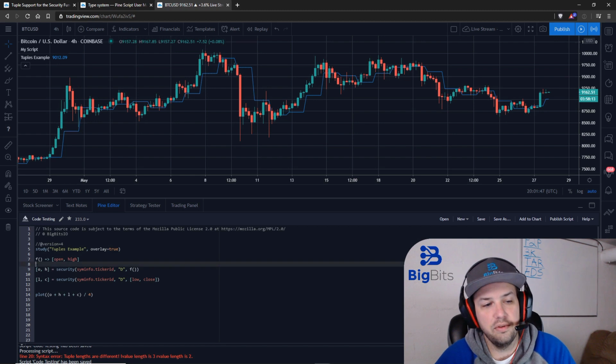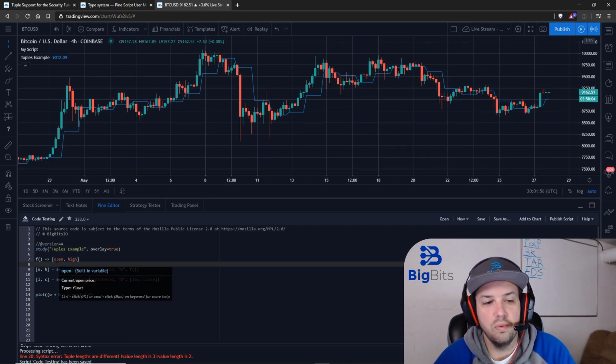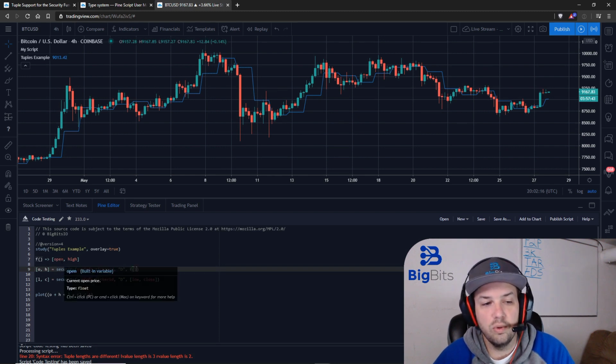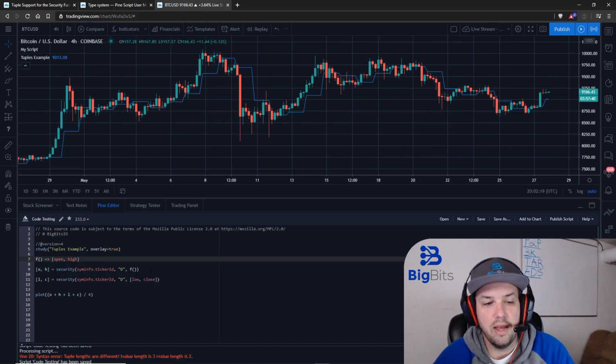Now, the first thing that we do here is we create a function that is just going to return the open and the high values in a tuple. So we're actually going to use this function to set our open and our high values, our O and H variables in this tuple. So we'll call the security function for this ticker using the daily resolution, and then the value we want produced from this function, and that function is going to just return the open and high in a tuple, and that tuple is going to be assigned to these variables here. So now our variables O and H in that tuple are open and high.